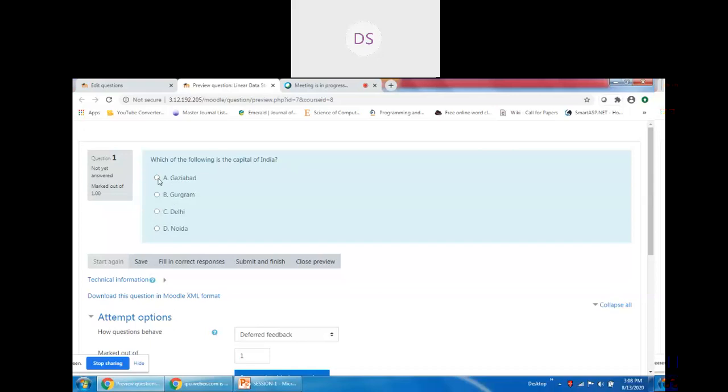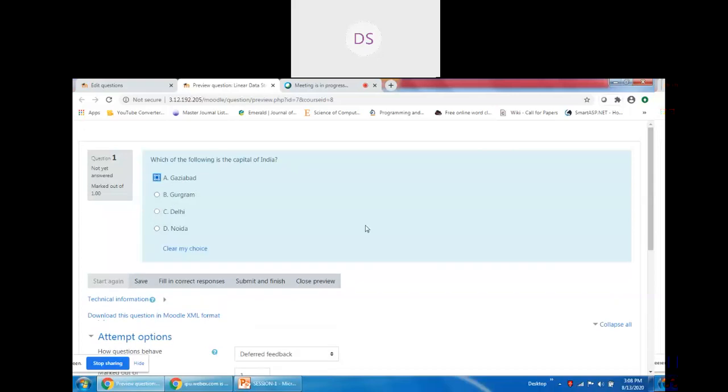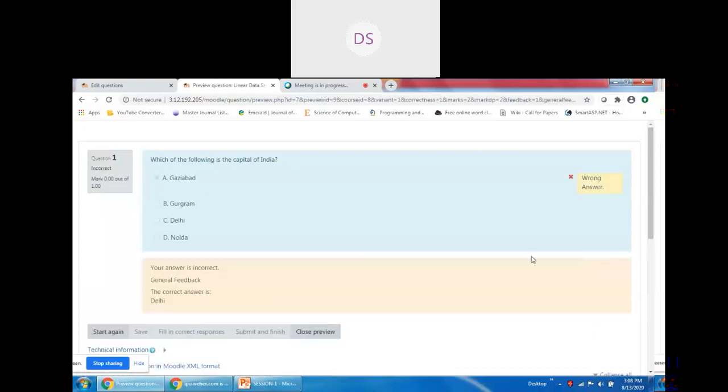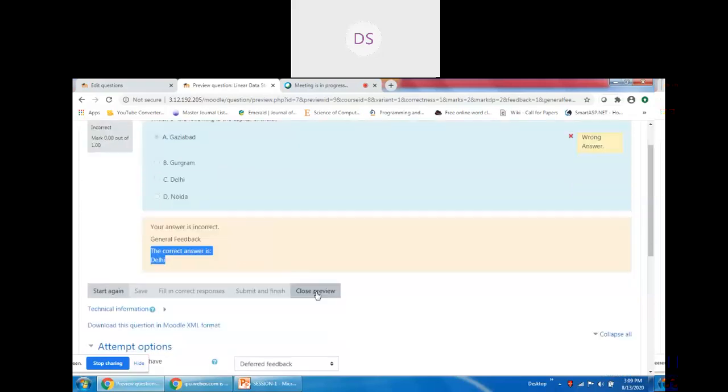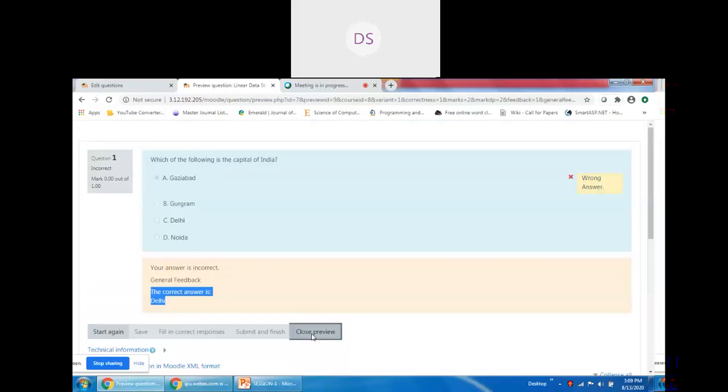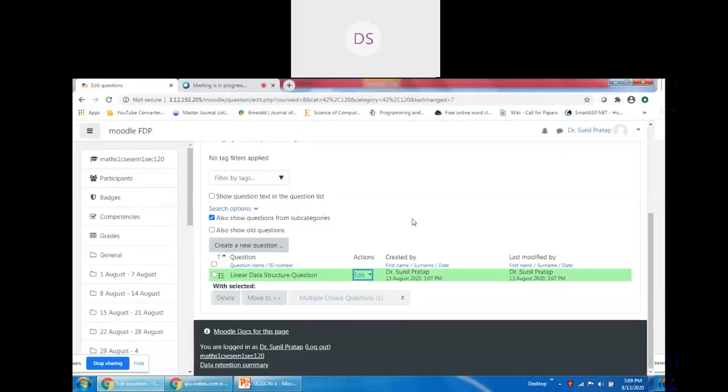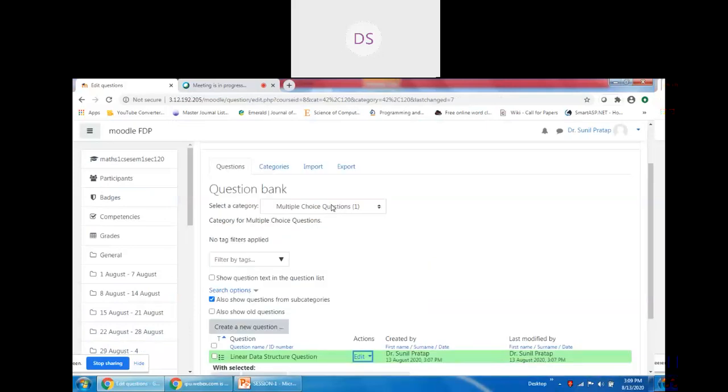If you remember, I had chosen A capital, B capital as the options. So Ghaziabad, submit and finish. Your answer is incorrect. General feedback: I had not written anything, I just copied the text as general feedback. The correct answer is Delhi. In this way, you can add as many questions as required in any of the categories which we have created.